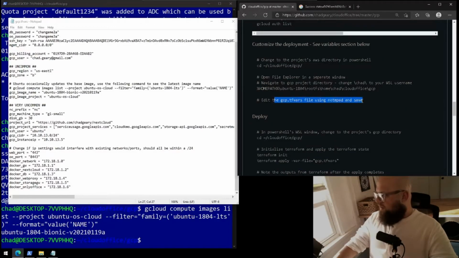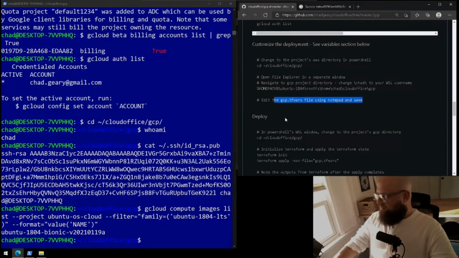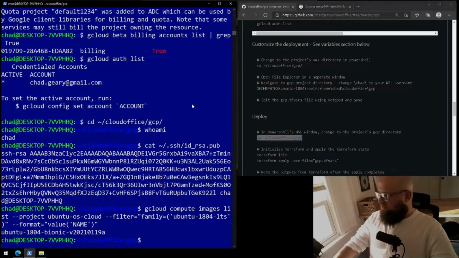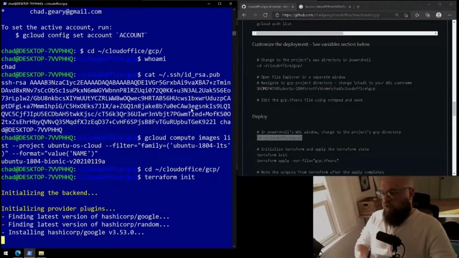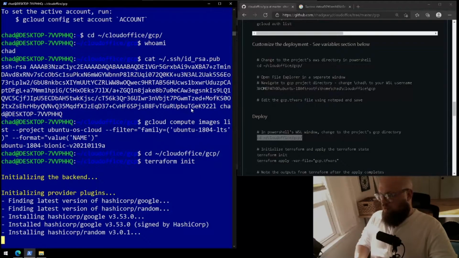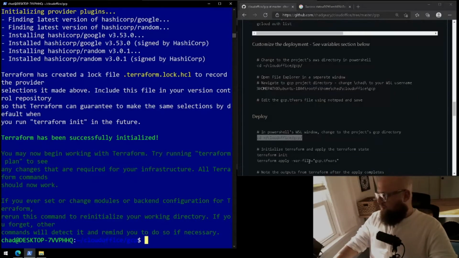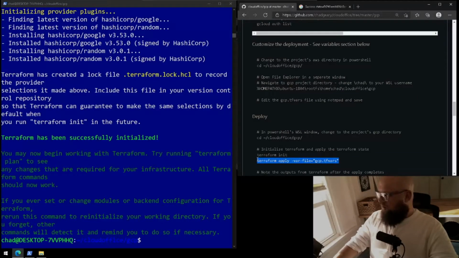So we've edited the file in Notepad and saved it. I'm going to close it out. And we're going to deploy now. So I will cd to the Google Cloud directory. We're already there, but this is a step to ensure we're in the right spot. And I'll run Terraform Init. This will tell Terraform to download any Google or other specific code that it needs to deploy the resources. That was pretty quick.